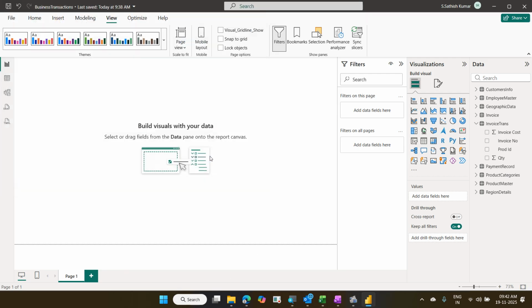Go to view, themes, customize current theme, go to text and change all the text to a particular font. Then save the template. Second step. Third step. Minimize this Power BI. I'm minimizing this Power BI.